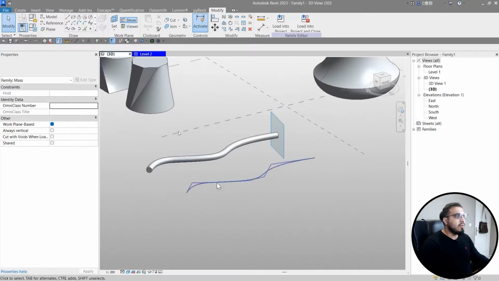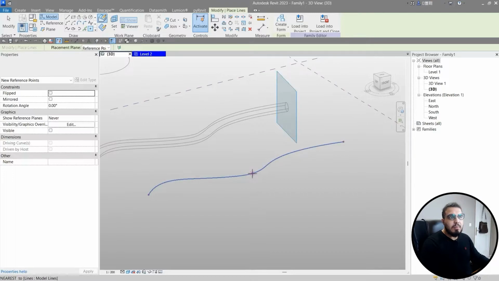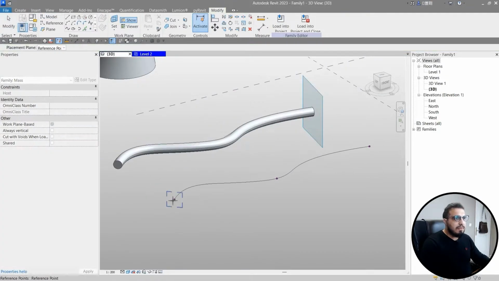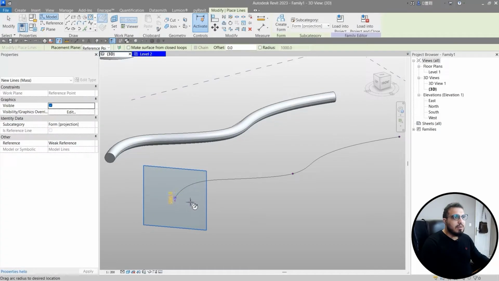The advantage of sweep blend in the Revit mass environment is that you can create sweeps with thousands of profiles, with infinite profiles. You just need to place points. For example, let's place a point at the start and at the end, and also another one at the middle, maybe, or here. Now let's set the first one, and let's create a circle with about 2000 units.